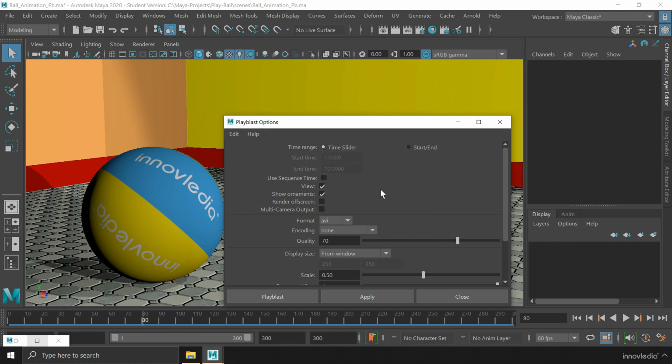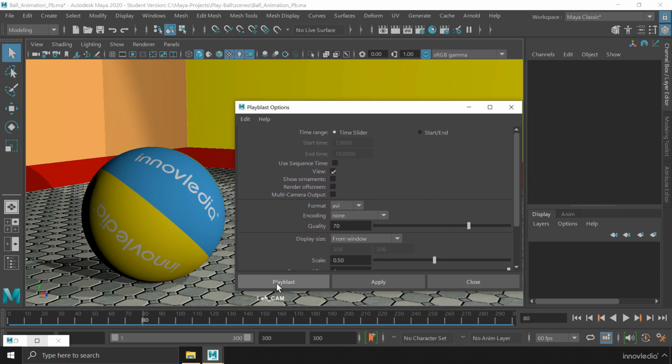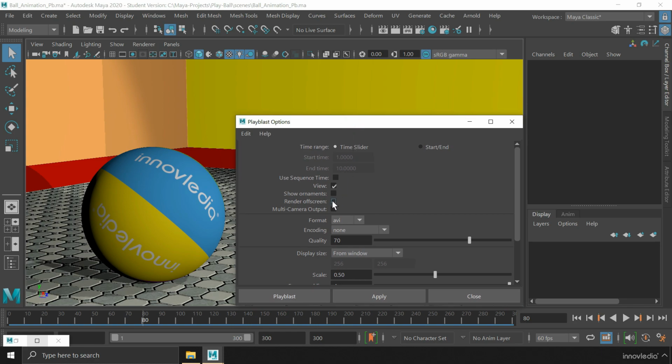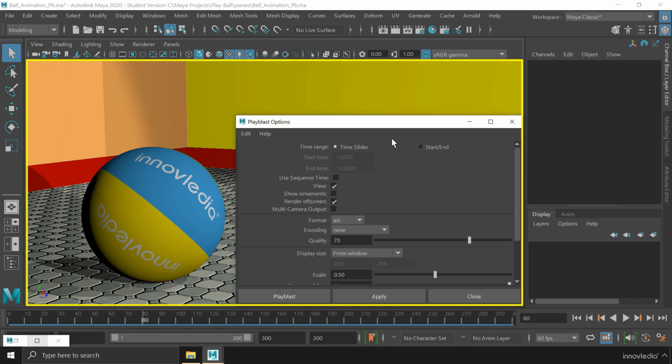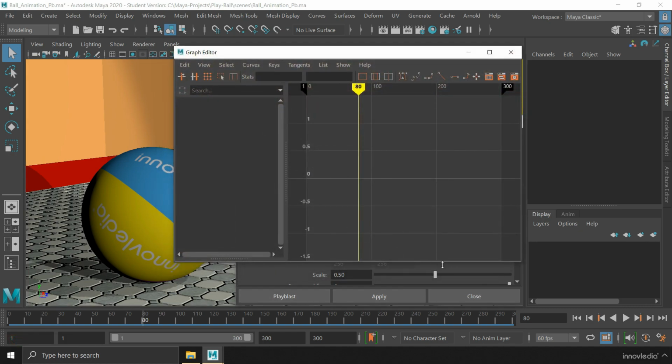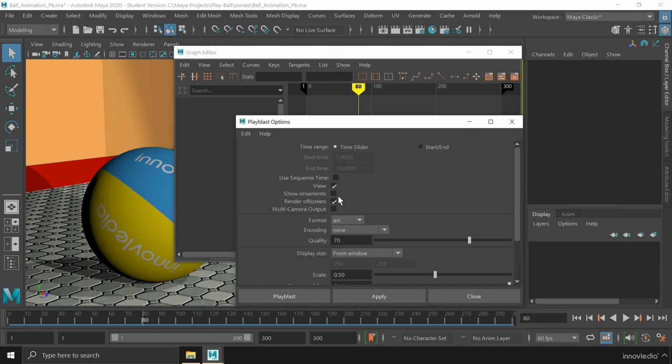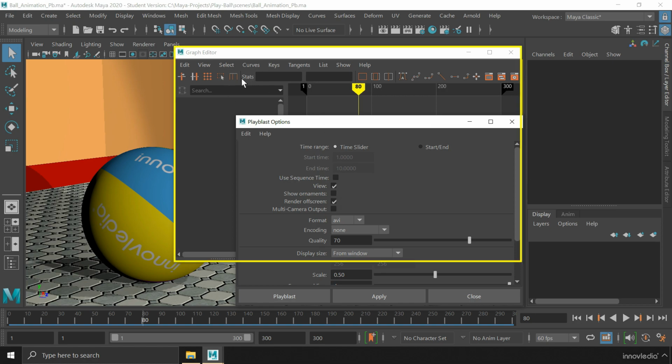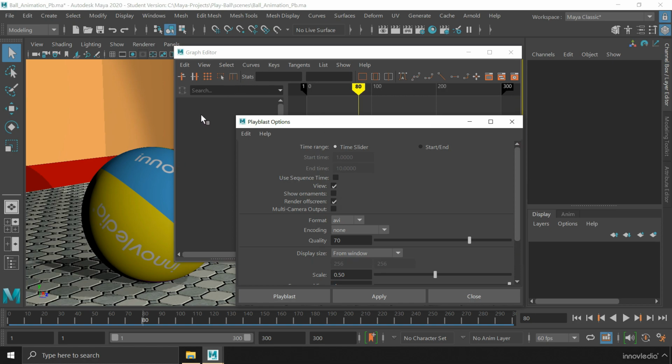You can uncheck this option for Show Ornaments if you don't want the camera name or this XYZ axis to appear in the Playblast. Whereas, you should definitely check this option for Render Offscreen. This will prevent recording of any other windows that may be lying on top of the viewport area. Like, you may have the graph editor open right on top of the viewport area. Checking this option will prevent the graph editor from being recorded in the Playblast.